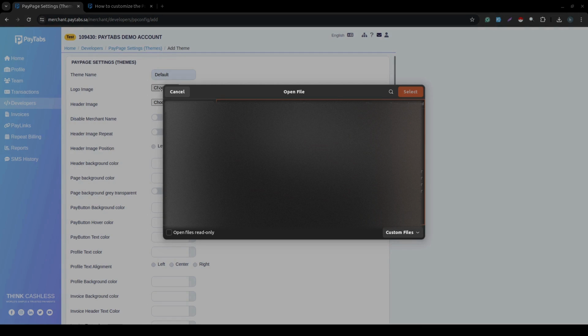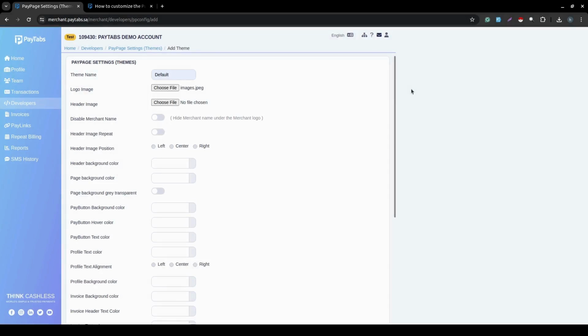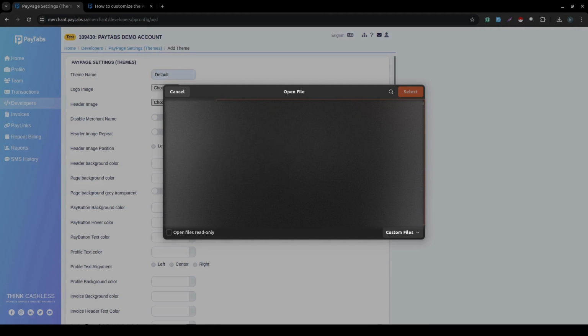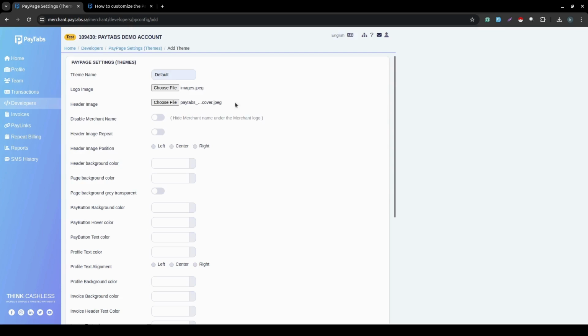I'm going to come from here and maybe choose an image that looks like this and select it. I'm also going to choose a new header image. I believe I'm going to choose this one, and now I have added a new header image and a new logo image. Of course, here you can use your own logo and your own header. And this is an option to disable your merchant name.